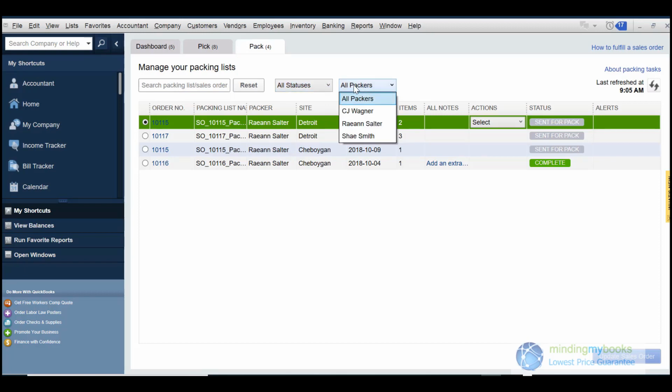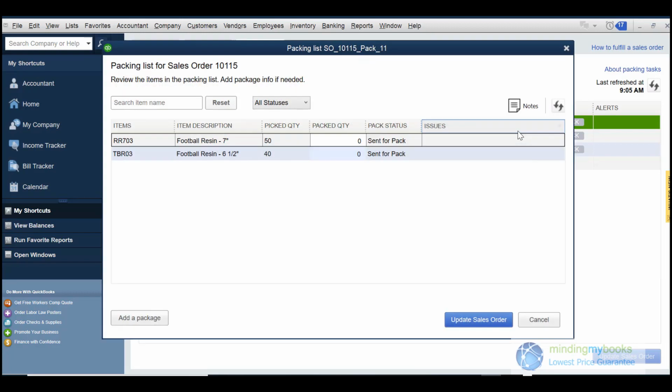choose a specific packer. The columns on the dashboard provide information and access to many tasks related to the packing sales orders. There are two actions available from the table on this page. You can view the packing list. This allows you to see the details of your packing list.